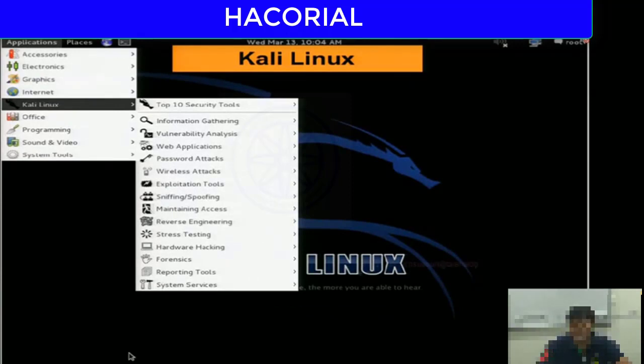You'll have pretty much the same options like exploitation tools, wireless attacks, password attacks, web application, information gathering, which would include Nmap, Zenmap, and so on, maintaining access, reverse engineering, stress testing, hardware hacking, forensics, and so on. The only difference between Backtrack and Kali would be that Kali has more hacking software than even Backtrack. So everything that I'm going to show you today is also there in Kali.